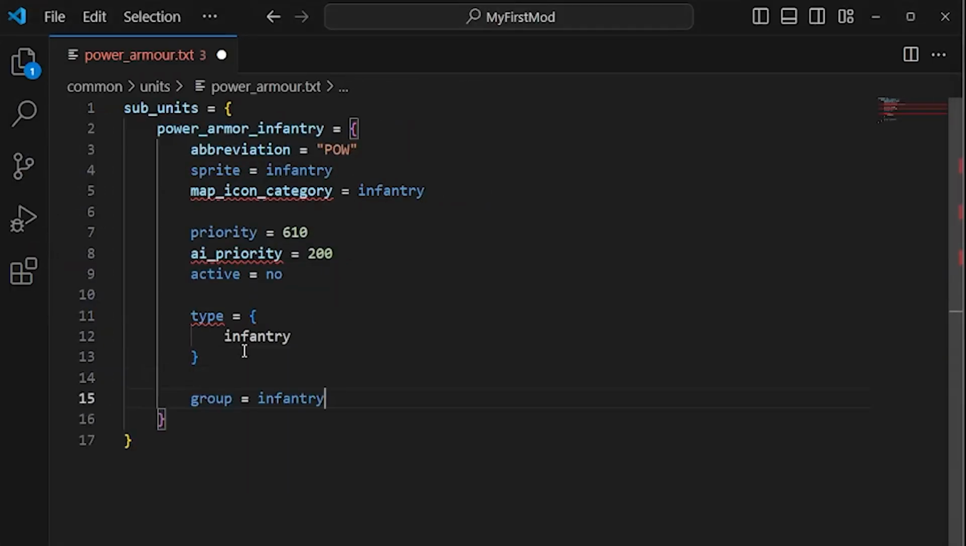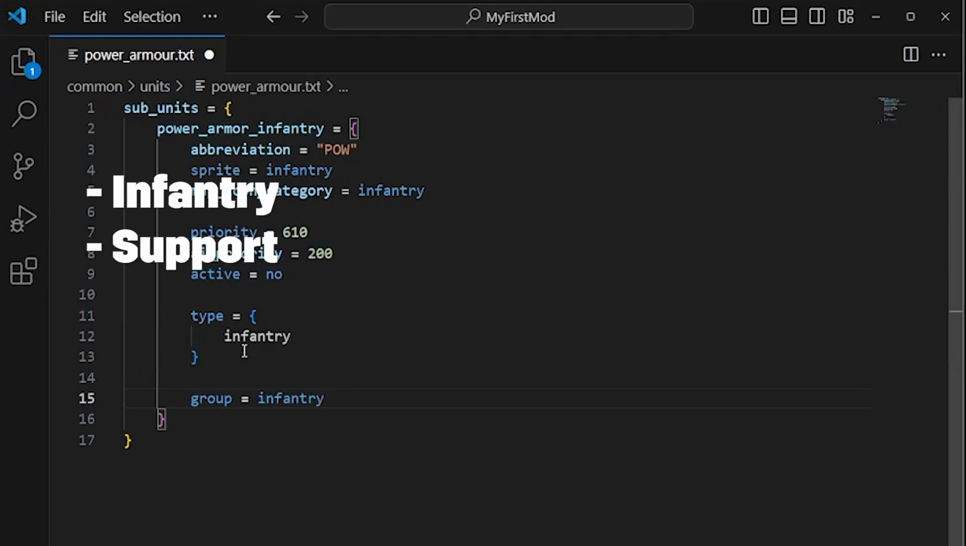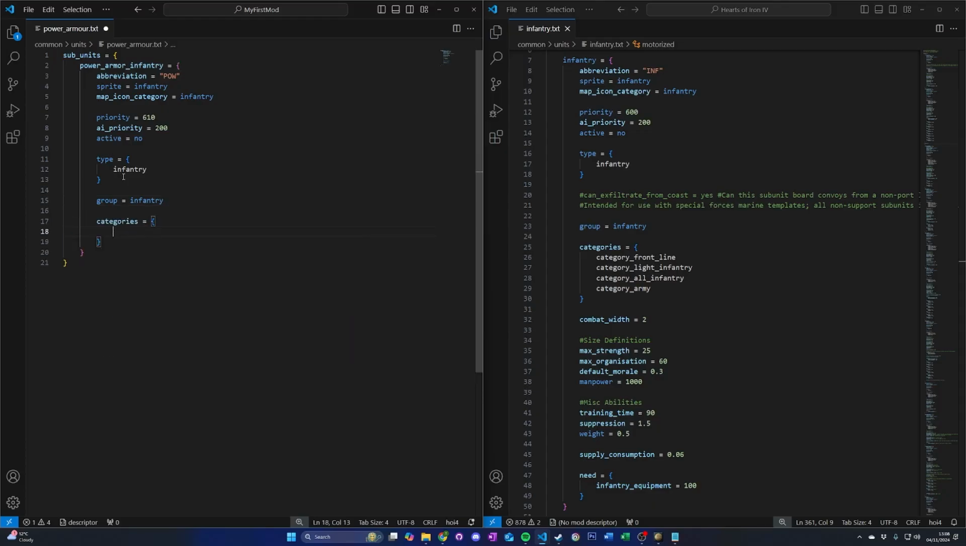Next, add a group equals infantry line. This states which group in the division designer the unit will appear in. This can be infantry, support, mobile, or armor. Now, add a categories block. In the categories block, we will define what unit categories the unit is a part of.